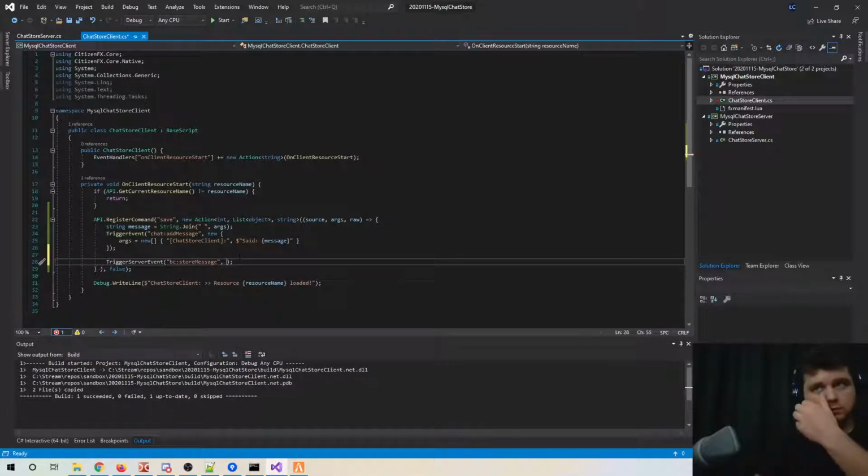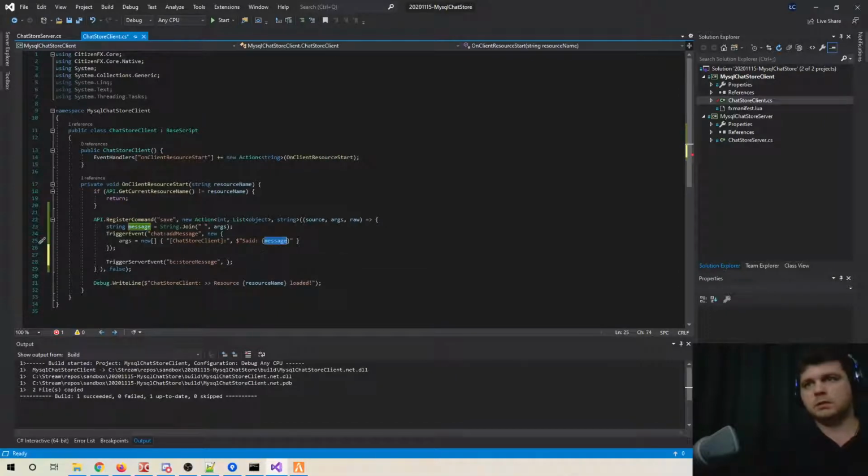And I would like to pass only one argument to the event. It is the message. And that's all what you need to do on the client side. Let me copy this function.